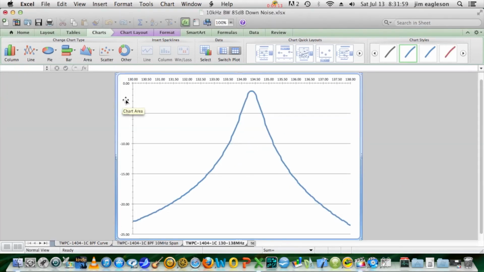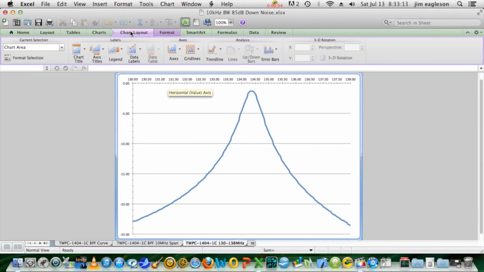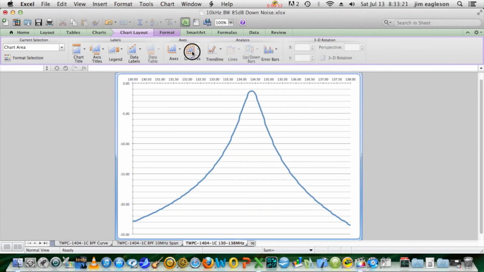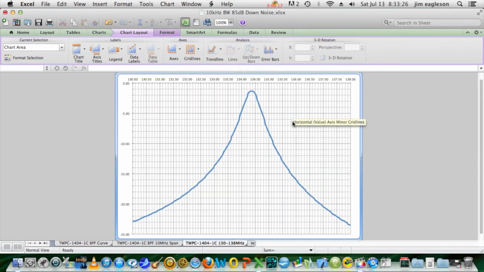All right, and then we will go again to click on chart layout here, and that gives us grid lines here. Horizontal grid lines will have major and minor, and vertical grid lines will make it major and minor. And there we go. We have 130, 130.5, 131, 131.5 all the way across here. And pretty good resolution, and so it's fairly easy to find out where we are on this graph.